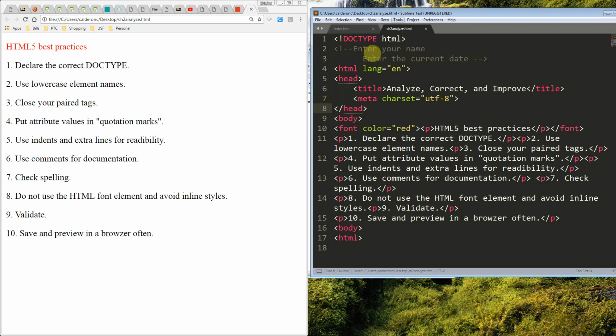Oh, and as you're going, save it and refresh, so you can see what it's doing on the browser side. Since we've been dealing with the head part, that's only behind the scenes. Remember, this part doesn't show up on the browser. The only part that shows up is the title, Analyze, Correct, and Improve, and that'll show up on your tab. If I close out all of these, the tab will expand and you can see the title. Very good, guys.